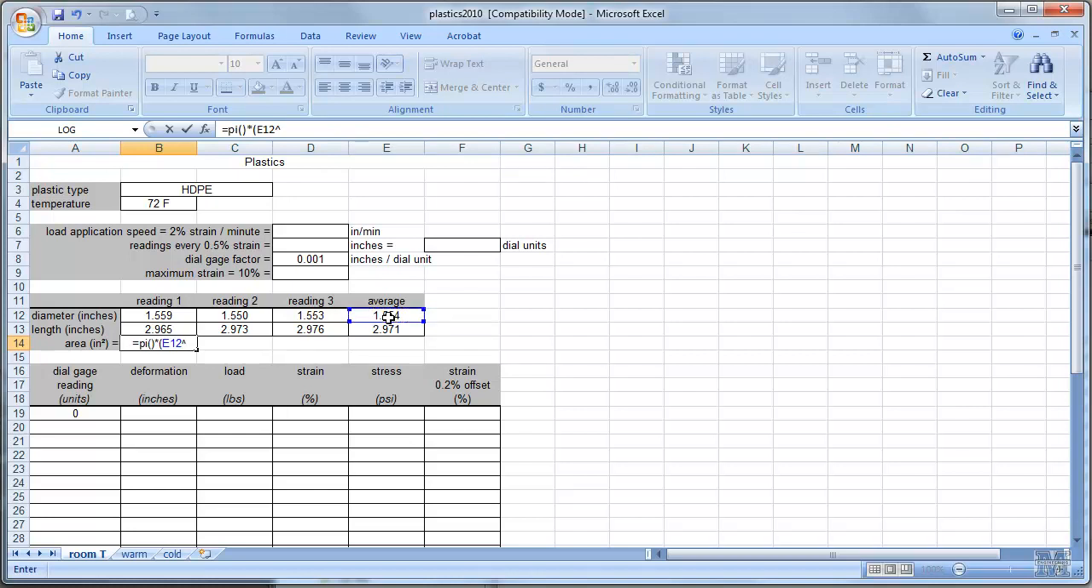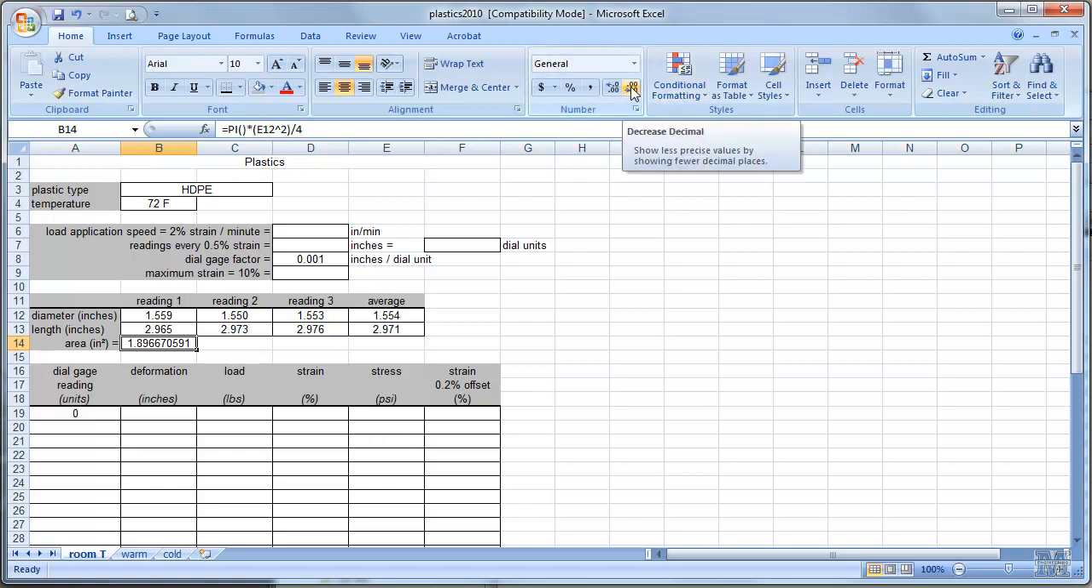Diameter, shift 6, which is a little caret, squared, and then divided by 4. That should give me the area. Again, decrease decimal. Make that numerically appropriate. So now I've got the average diameter, length, and the area. Move back up to this load application speed calculation.